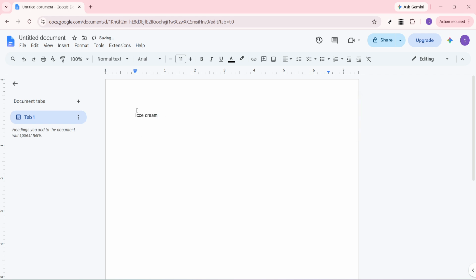Here are a few things to keep in mind. The settings you just changed apply across all your documents in Google Docs, not just the one you have open right now. If you open another document later, spell check and grammar check will still be disabled there too.